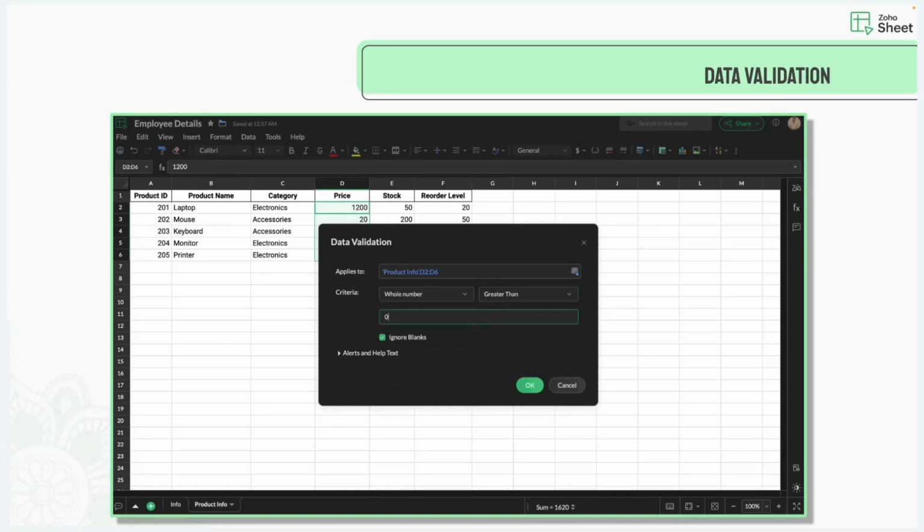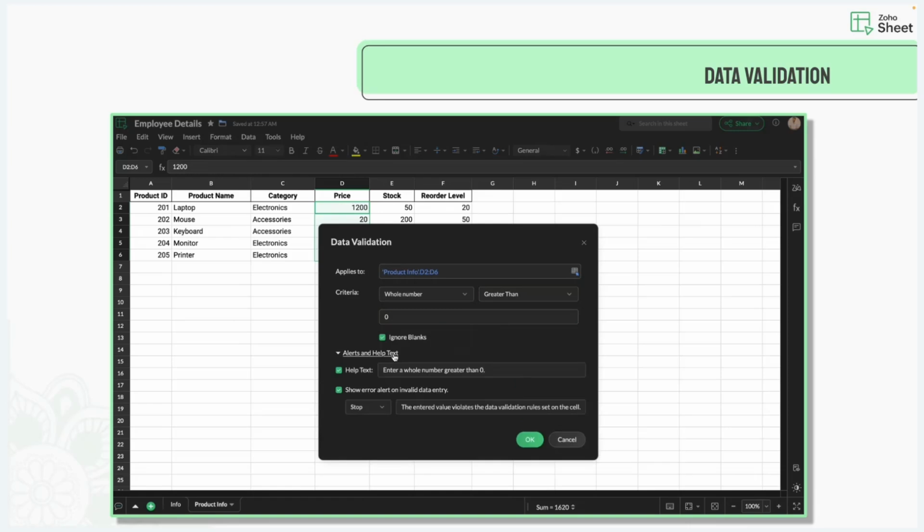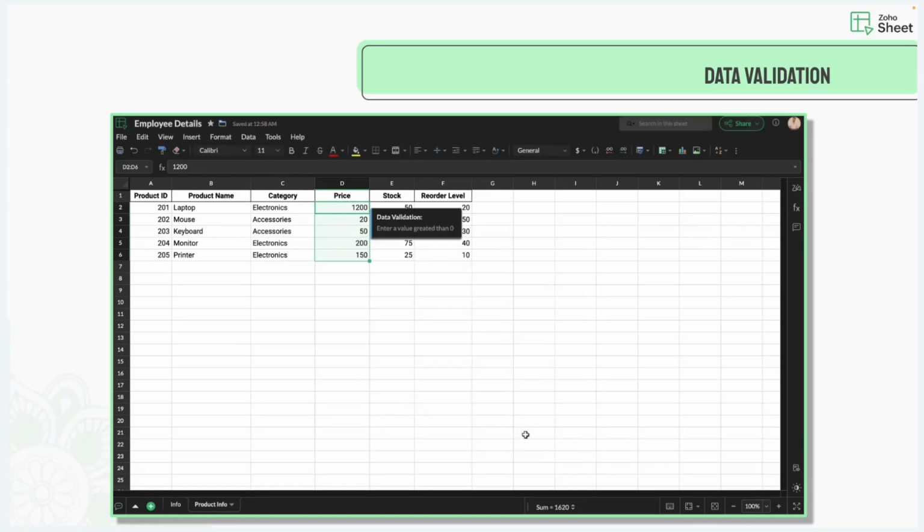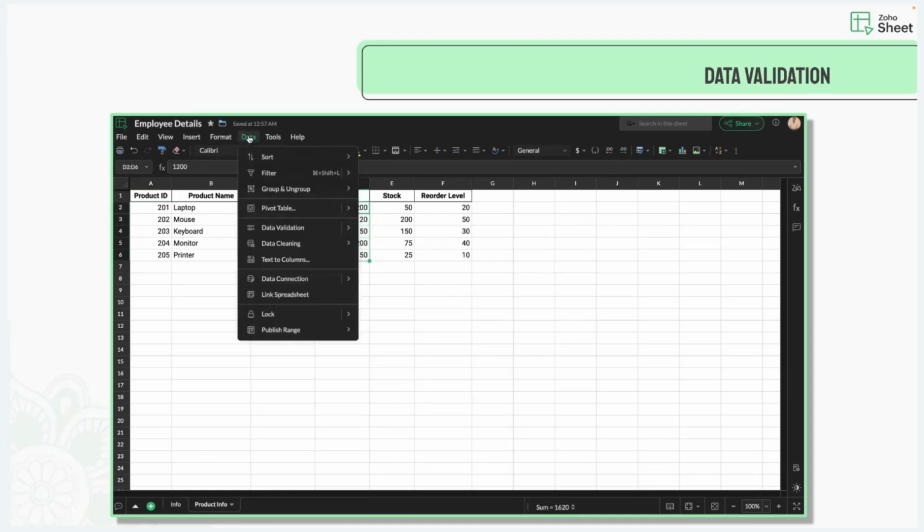Click on create validation, and from criteria, I'm choosing whole number. And from here, I'm choosing greater than 0. From here, I'll also be able to modify the help text as well.